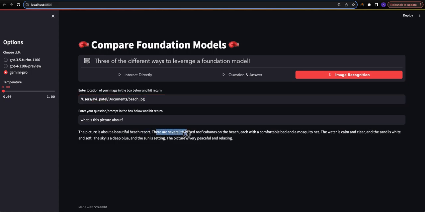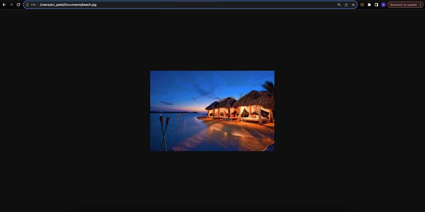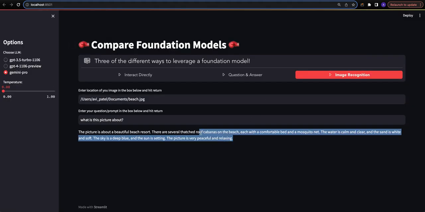Okay, there are several thatched roof cabanas on the beach, each with a comfortable bed and a mosquito net. The water is calm and clear. The sand is white and soft. The sky is deep blue. The sun is setting. The picture's very peaceful and relaxing. I mean, on point. Let's just take a look at it one more time. Mosquito nets. Oh yeah, I guess those are mosquito nets right there. Anyway, yeah, good job, on point.